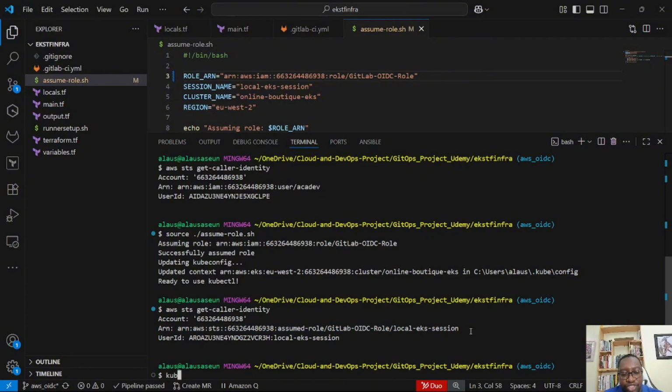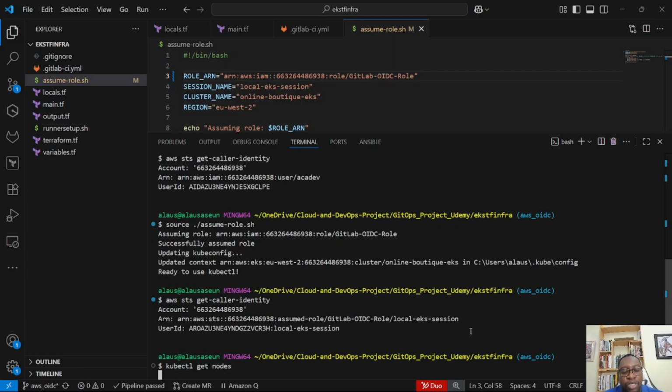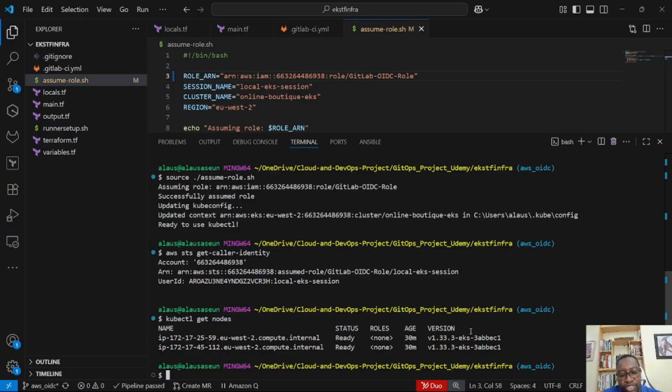So that tells me that now I have actually assumed the role. So now if I do kubectl get nodes, I should be able to get my nodes now. All right, there you go. So we don't have any error again because this user has been able to assume that role. And of course, that role is the only role that has access to the cluster. So now that we've assumed it, we can actually manage our cluster right here and now.